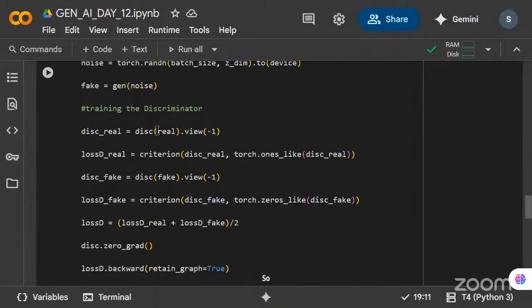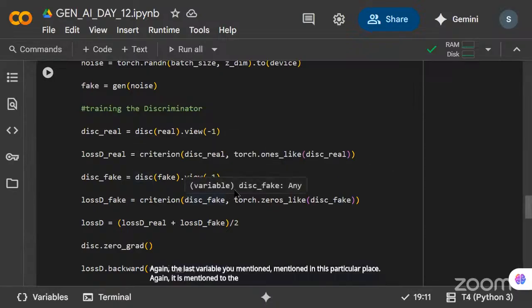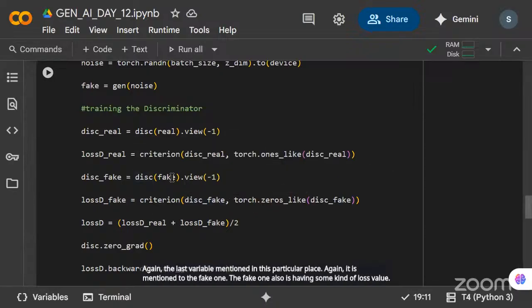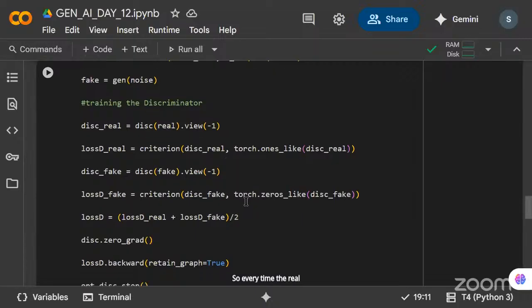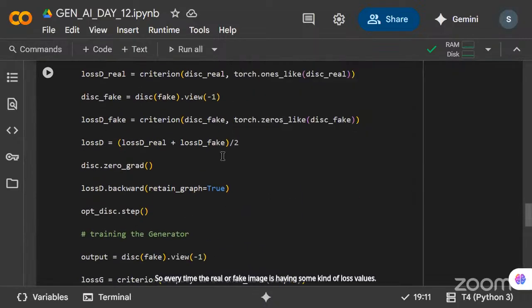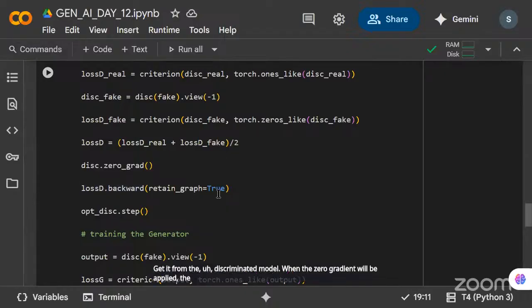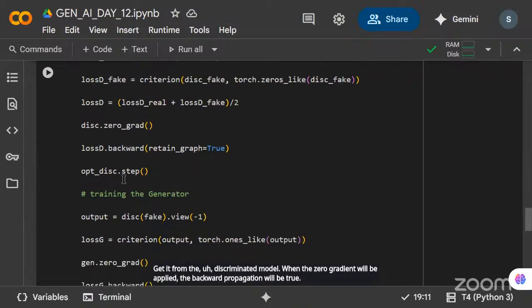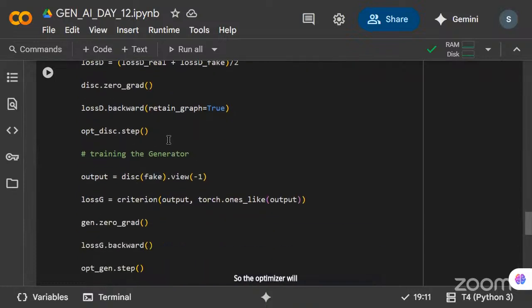First, for the discriminated real one, we use the minus one, so the loss value will be reduced. Again, the loss value will be mentioned in this particular place, and again it is mentioned for the fake one. The fake one also has some kind of loss value. So every time the real or fake image has some loss values, obtained from the discriminator model. Then zero grad is applied, the backward propagation will be true, and the optimizer will be applied step by step.